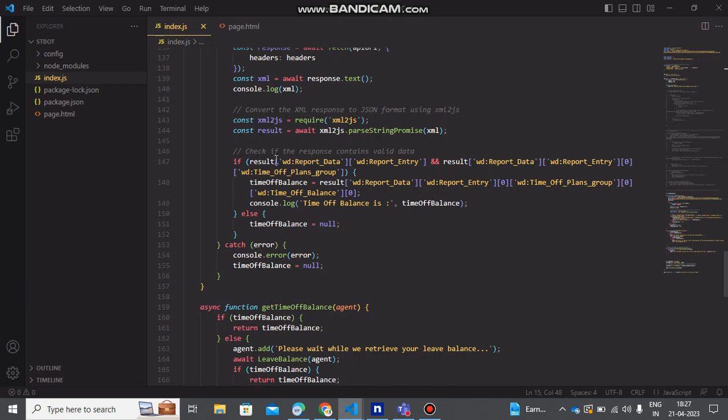If result, and here we are checking this, and basically this is traversing through the JSON data to get the leave balance. Okay, so that is done here, time off balance group. The whole thing is checking if true, meaning if this is giving some result, then it will be stored in the time off balance, and from that result we need to fetch the last element, which is the leave balance. Okay, and we log it to the console.